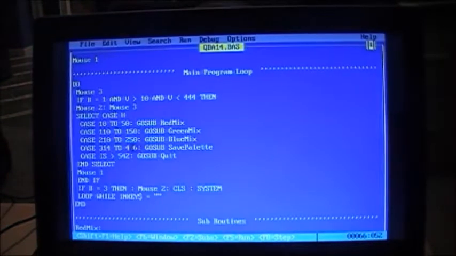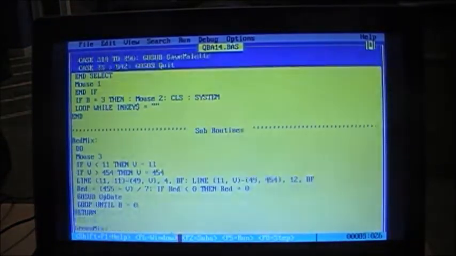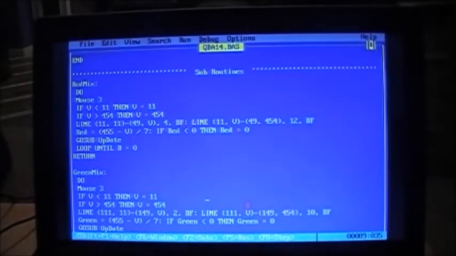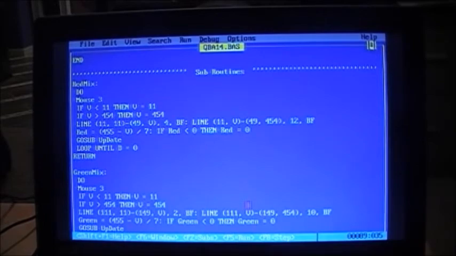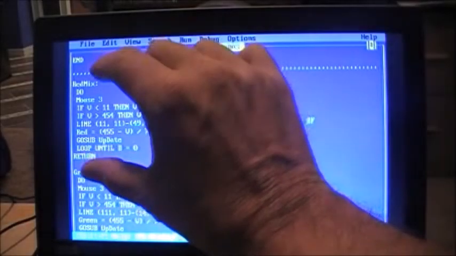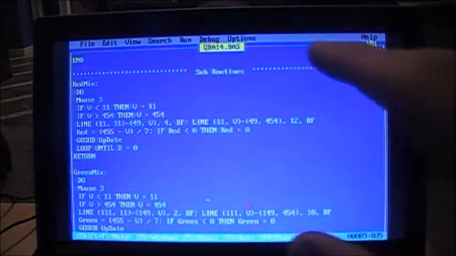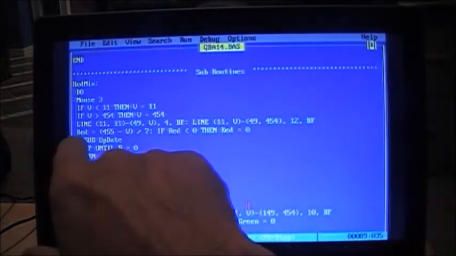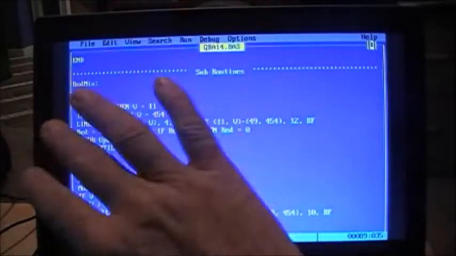So back to it. So where are the subroutines? Well, let's take a look at these here. We've got red mix, and again, this will look kind of strange and complicated, but remember, it's a lot of repetition, because red mix is essentially identical to green mix and blue mix, with some variations, obviously. Let me just cover this first.